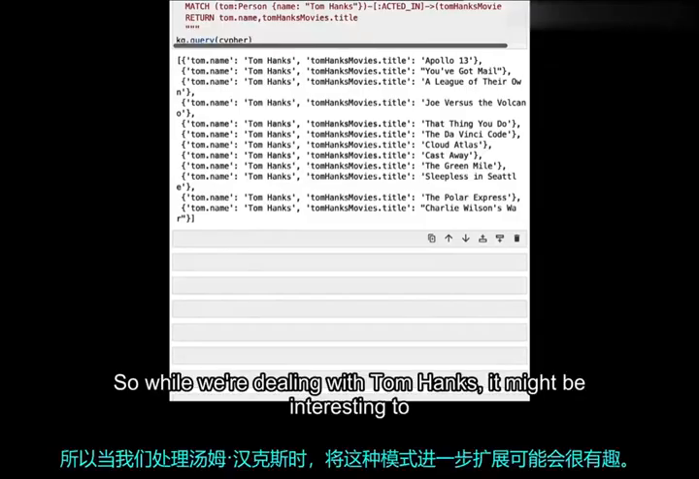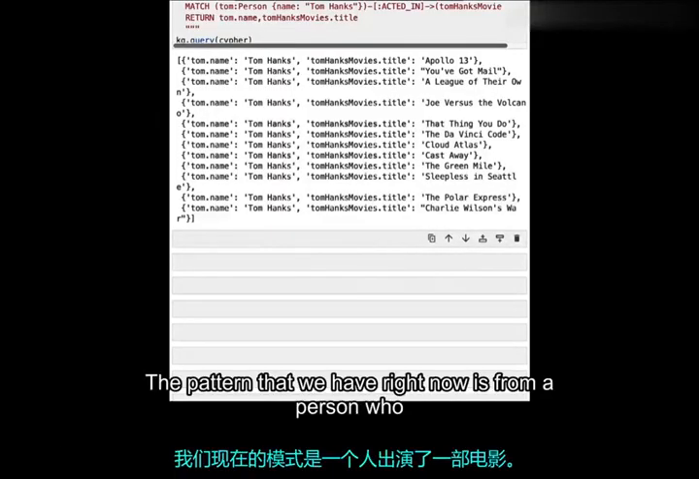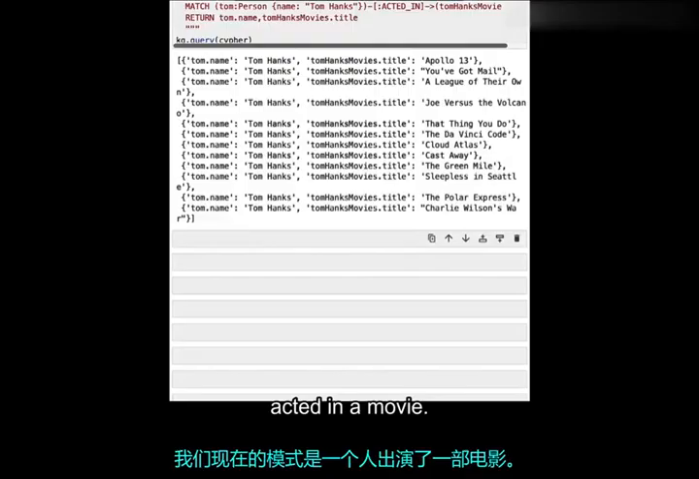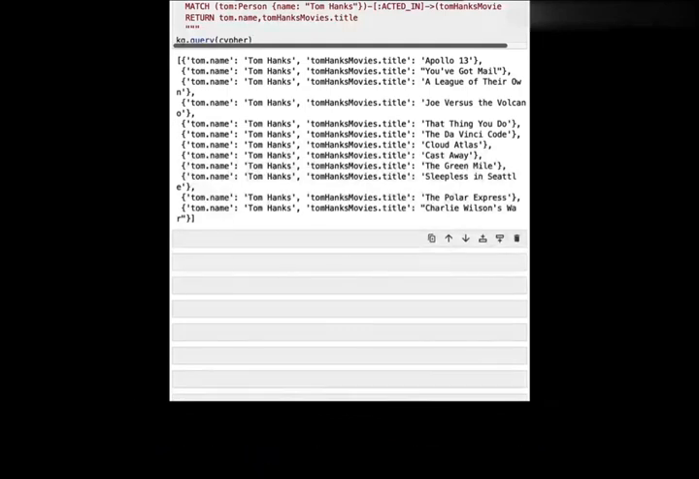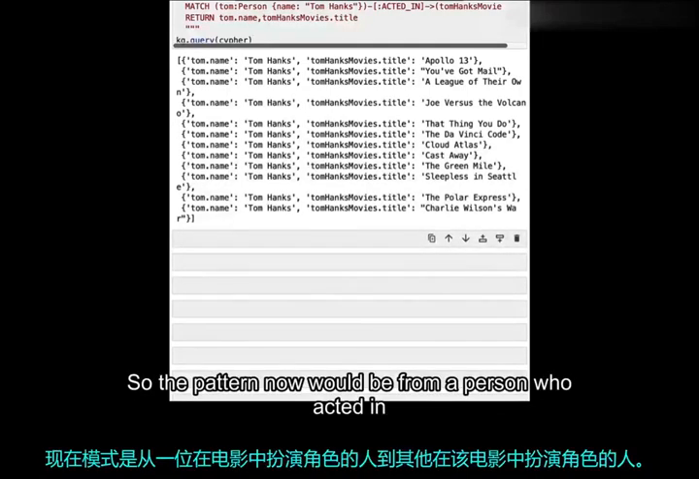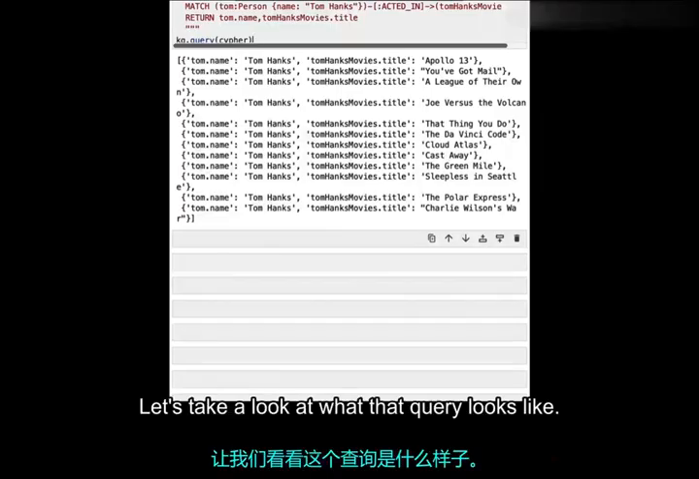So while we're dealing with Tom Hanks, it might be interesting to extend this pattern a little bit even further. The pattern that we have right now is from a person who acted in a movie. We can think about, well, who else acted in that movie? So the pattern now would be from a person who acted in a movie to some other people that acted in the movie. This gets really interesting now. Let's take a look at what that query looks like.